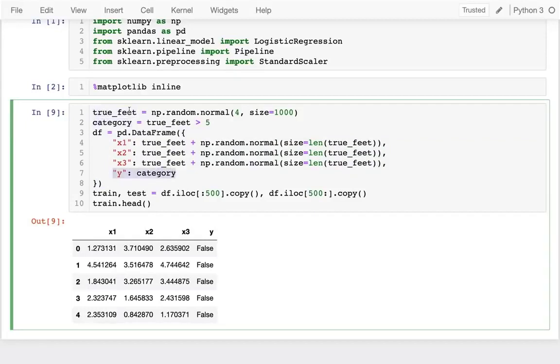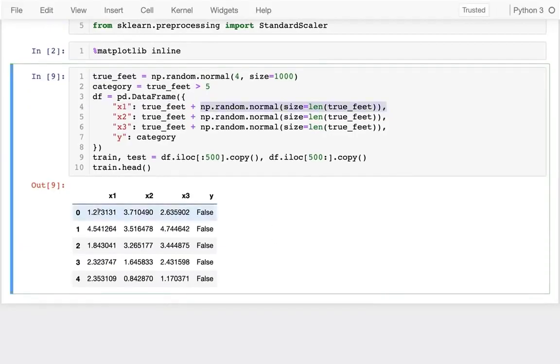So how are we going to try to predict if we don't know true feet? Well, I have these 3 other columns, which are basically just true feet plus some random noise. So if I look at it down here, let me look at this first one. All 3 measurements were less than 5. So it makes a lot of sense that I'll predict that the Y is less than 5.